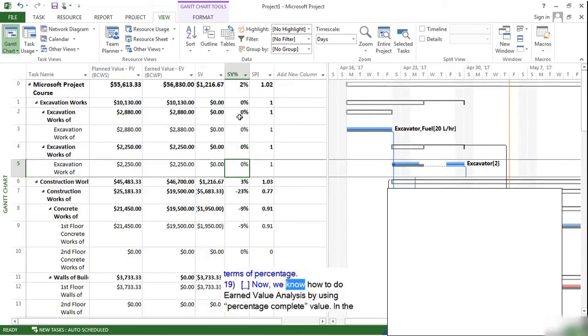Now, we know how to do earned value analysis by using percentage complete value. In the next lecture, we will talk about how to do it by using physical percentage complete value.